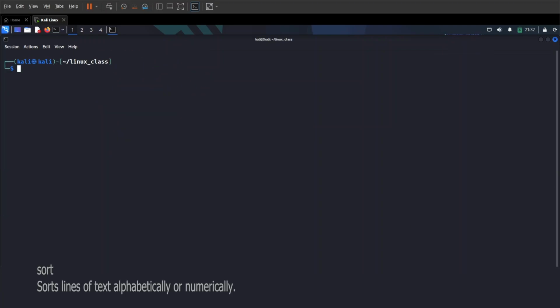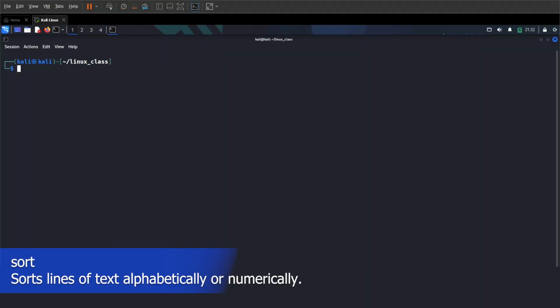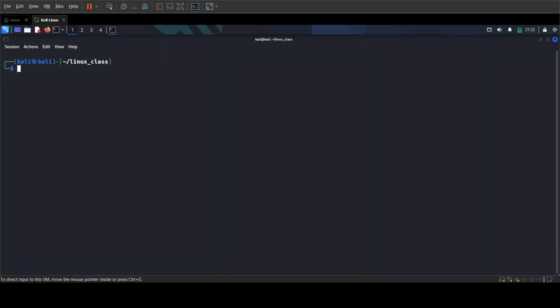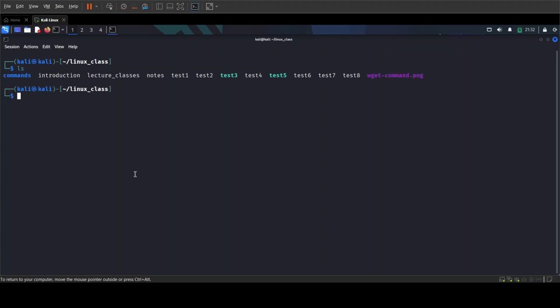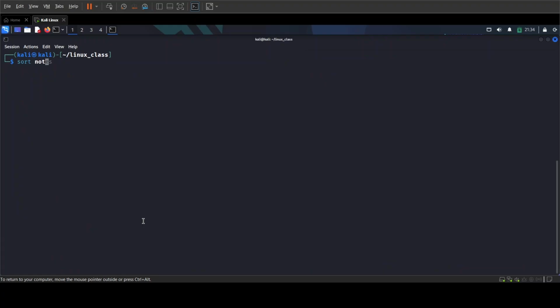So the next command is the sort command, which enables you to sort words that are inside a file based on a particular category, either alphabets or numeric values. In this case, I have this particular file here called notes. So I'm going to say sort notes, and you can see it sorts the words inside that file in alphabetic order.